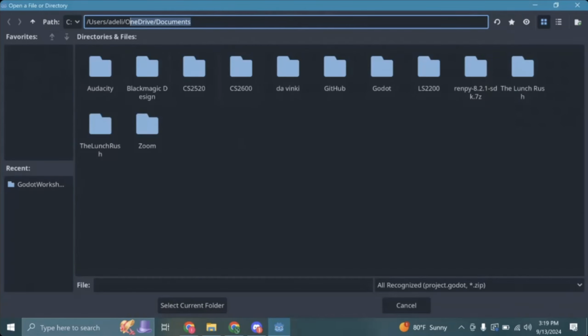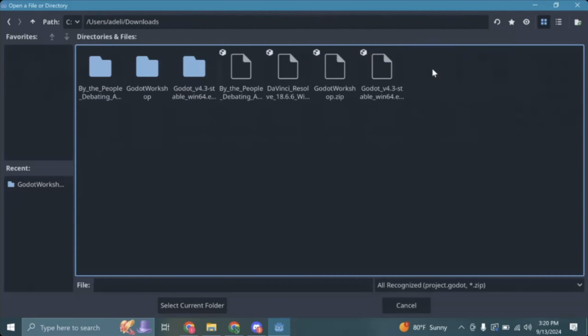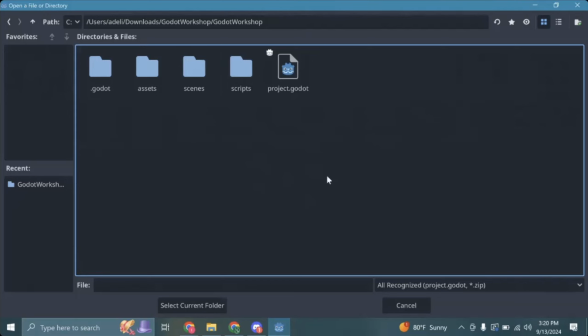So what you're going to do is you're going to click import, and then you're going to navigate to where on your computer you downloaded the project. So personally for me, I put it in downloads. So once you navigate to that folder, you're going to see something that says project.godot. Does everyone see that?